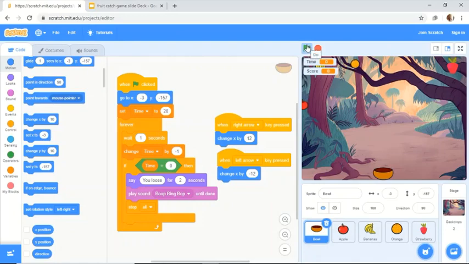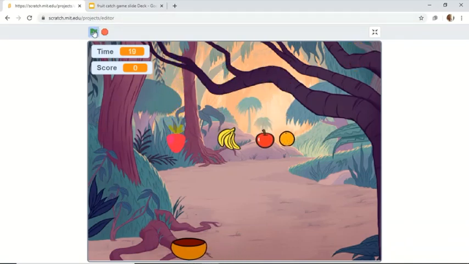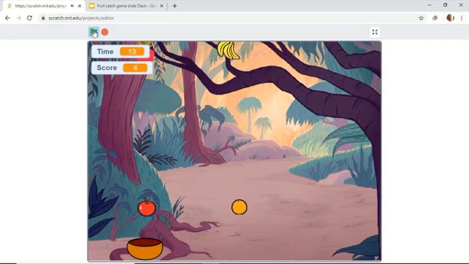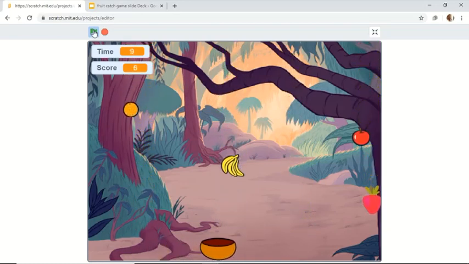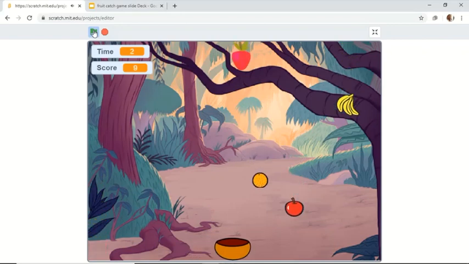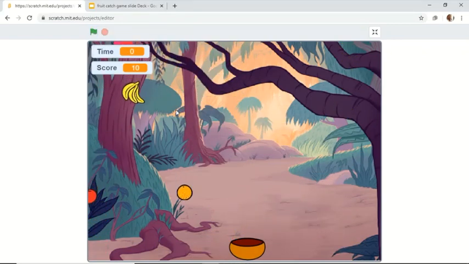Okay, now we are done with the game. I'm going to increase the screen size and let's play this game. Yeah, that sound doesn't come more often sometimes. Oh, we have 6 seconds, 5 seconds. Yay, I won. Okay, now if you collect 10 fruits within the time, you can win.